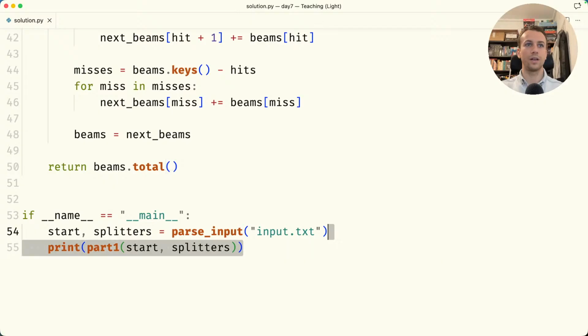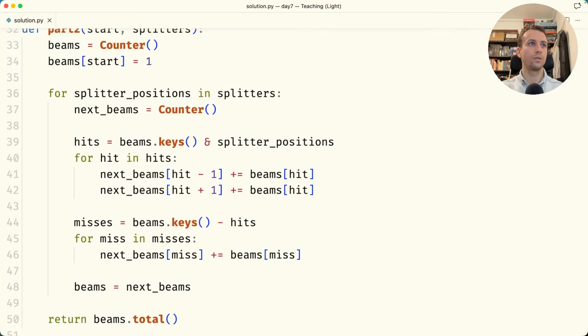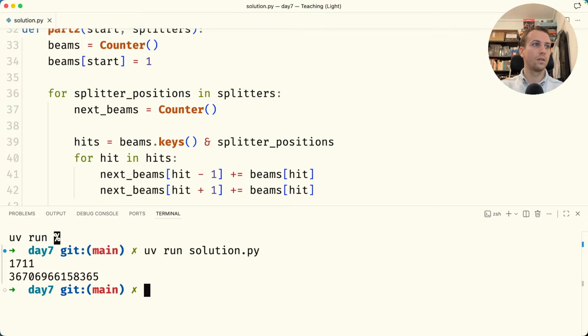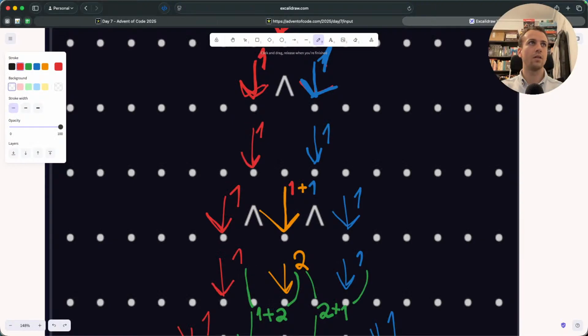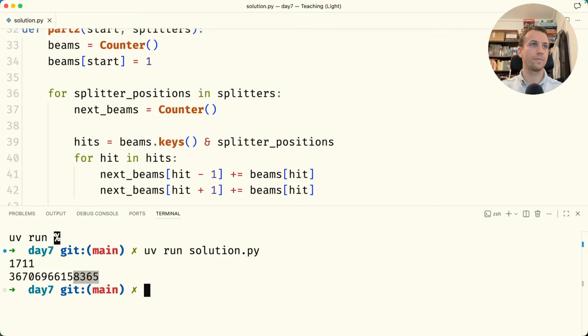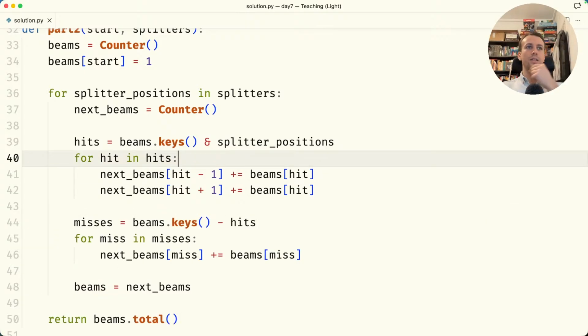Now let's see if I got this right. This is the code. Let's run this. All right, so 367 something something 8365. All right, so the solution seems to be correct. Let's look at this code for a second. I'll take a sip of water while you ask any questions you might have.